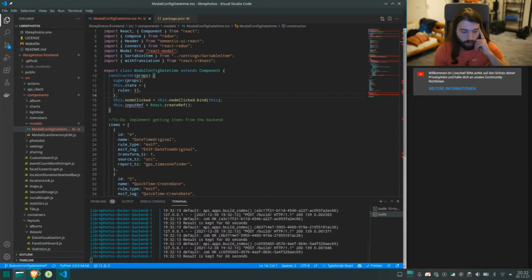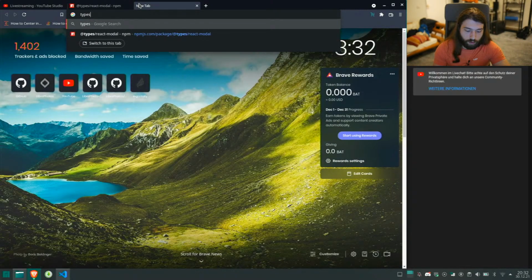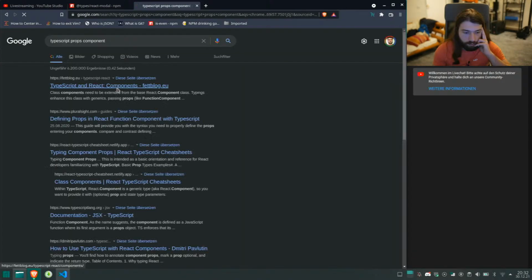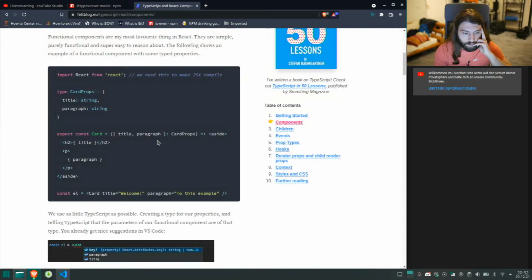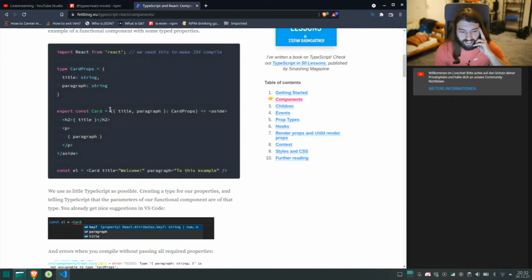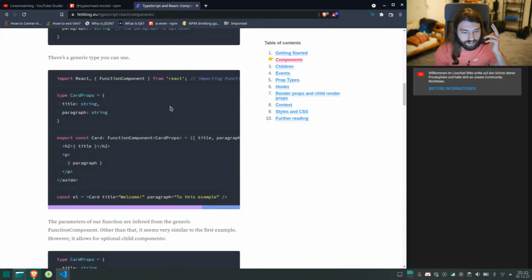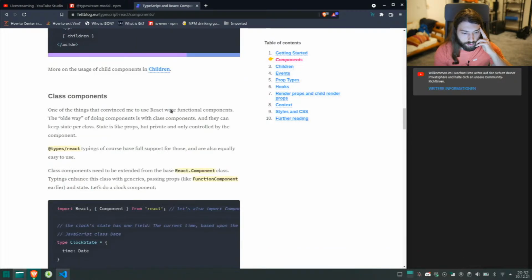We can even Google that, because TypeScript props component. So yeah, it's always a functional component. It's so funny. They just decided one day, nah, going to do everything different now.